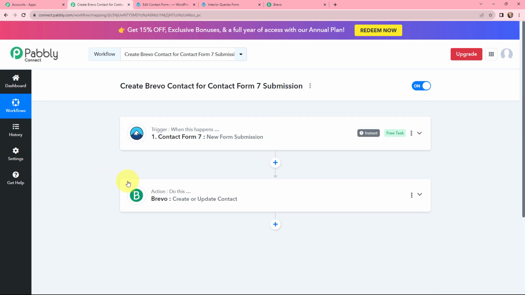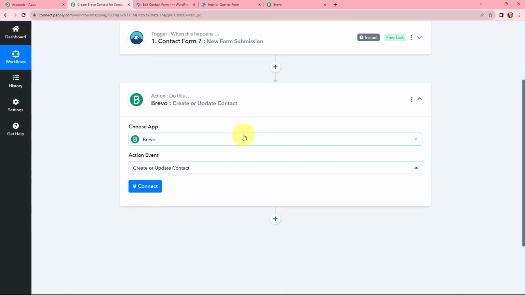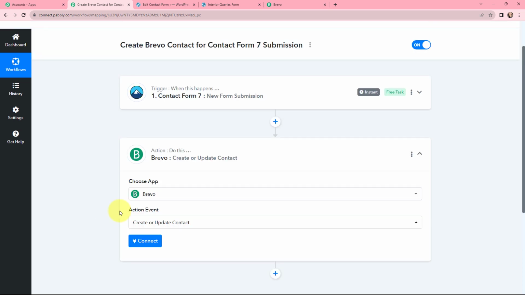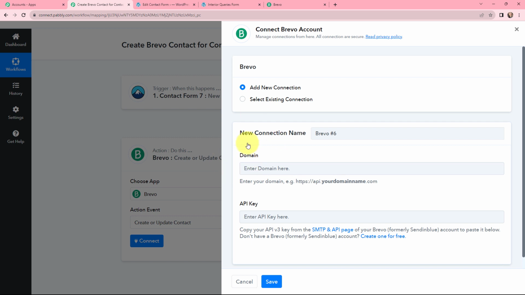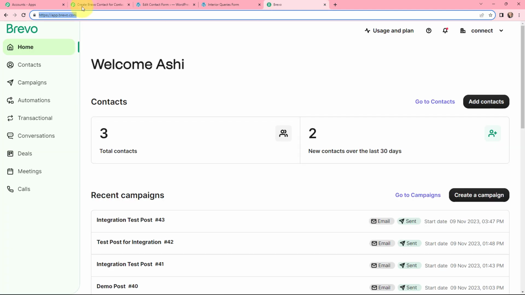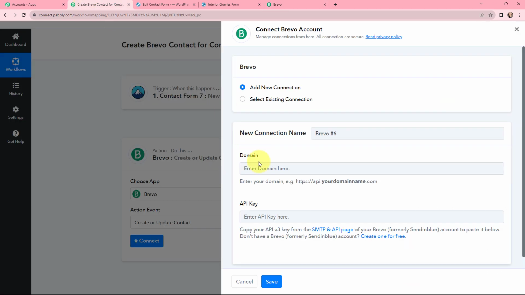So now moving ahead, as I want to create a contact in Brevo, firstly I need to establish a connection between Brevo and Pabbly Connect. So here I'm going to click on connect. Here, to add a new connection, I need to mention the domain and the API key. So here in Brevo, this is the domain name. I'm going to copy the same and here in Pabbly Connect, I'm going to paste it. I'm just going to remove the slash as per the format.